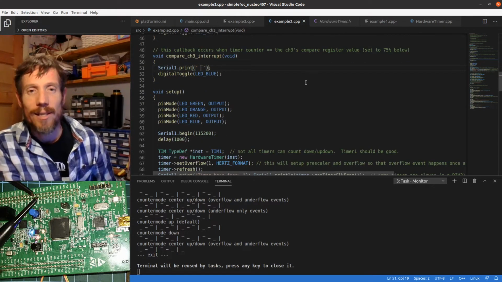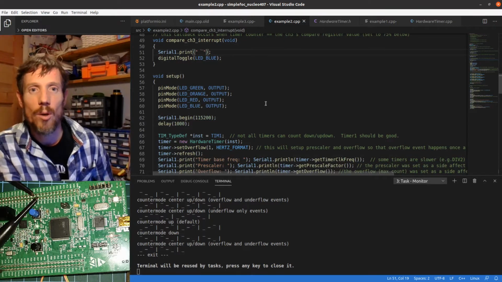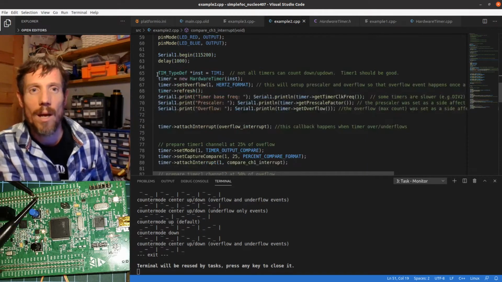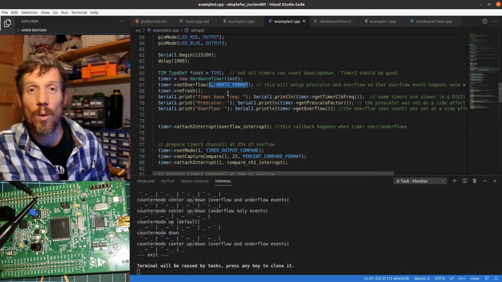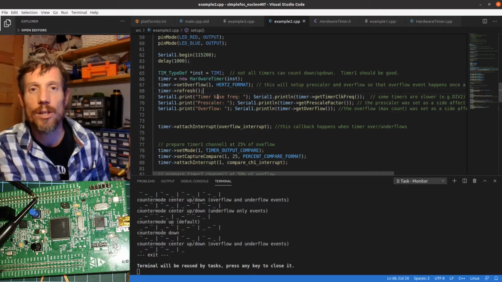So here's the setup. We've got the standard pin modes to output. I've covered these three in the previous tutorial. I won't say much about them, other than we're running at 1 hertz, or the timer resets once per second. Calling timer refresh here, it's advisable to do this after you change something like the prescaler or the compare register.